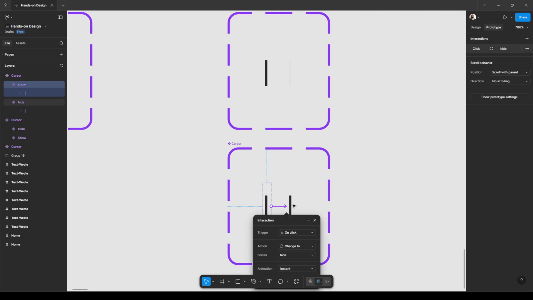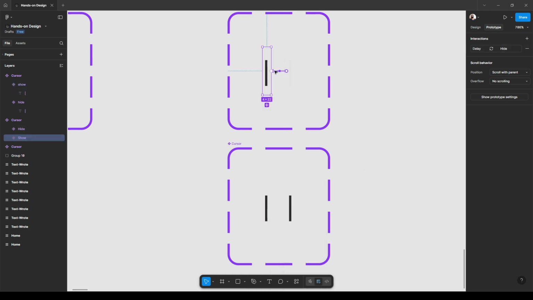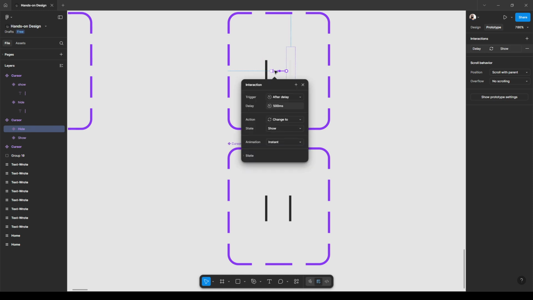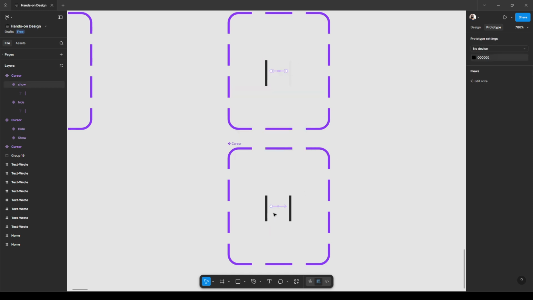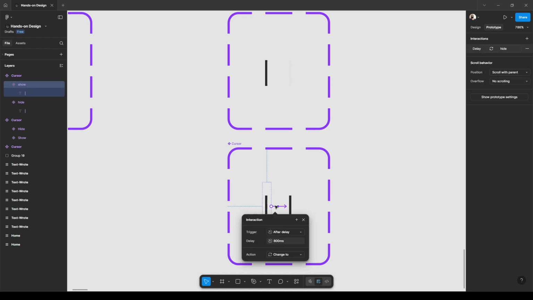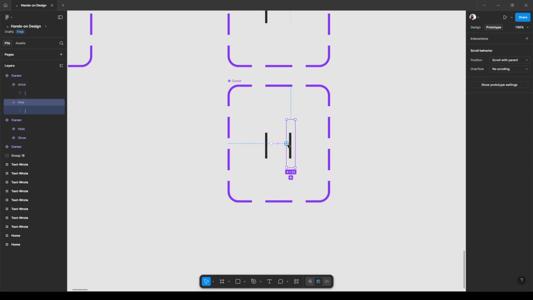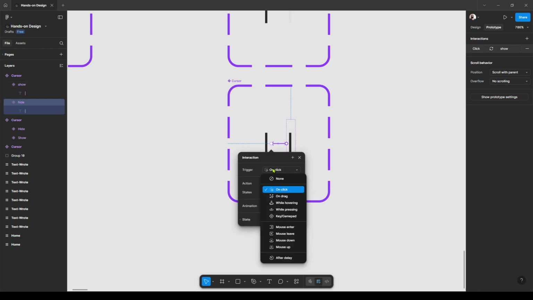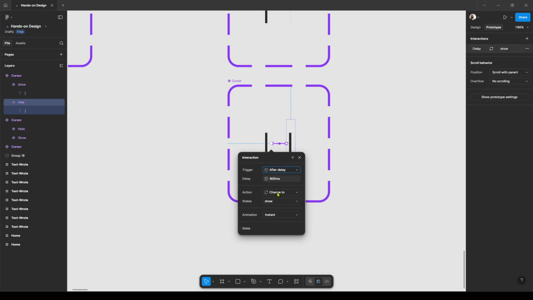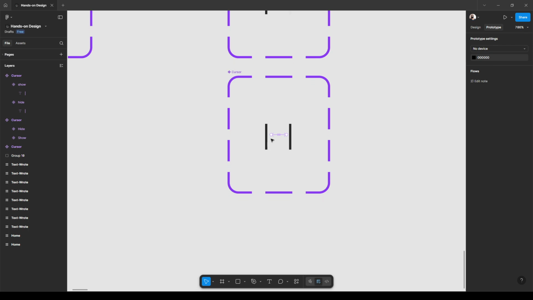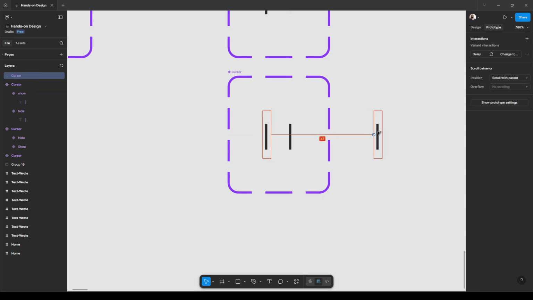I just drag and drop, and then I decide to come here, and after delay, I use a delay of 500. So let's apply the same to go. So we got 500, that's enough. And then we create one to come back, and after delay 500, that's pretty enough. So we got what we need. We just drag and drop and apply.